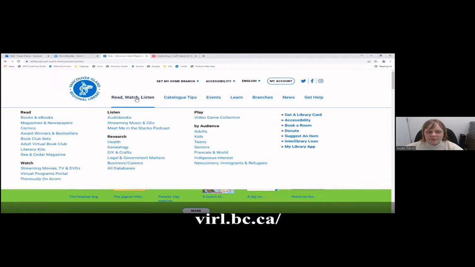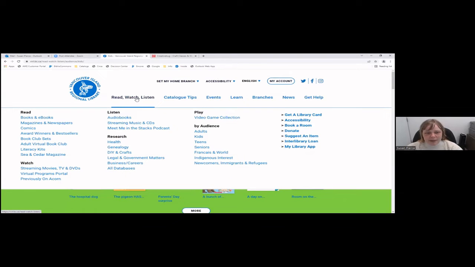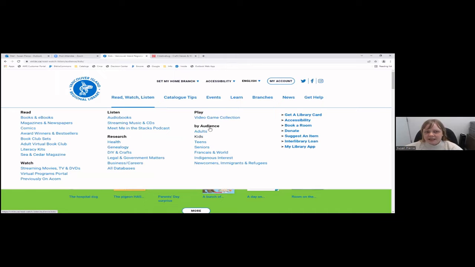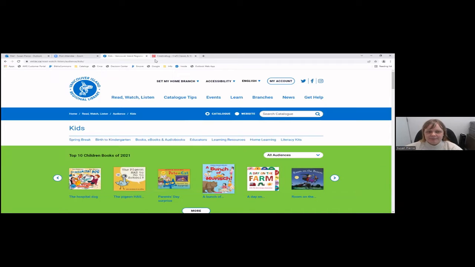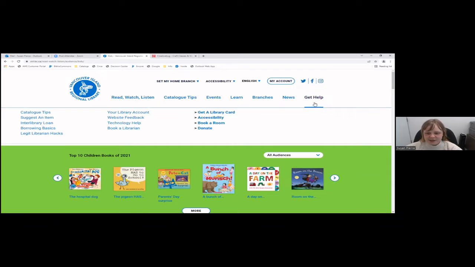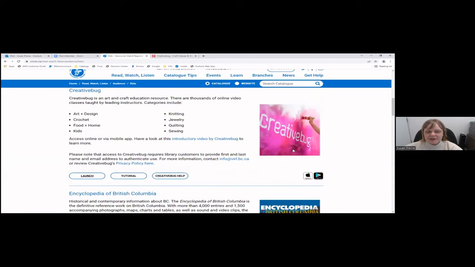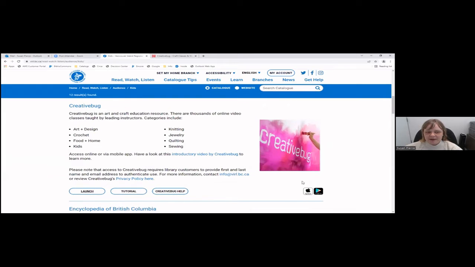At the top, there is a menu and it says read, watch, listen. You're going to hover over read, watch, listen, and a drop-down menu comes down. Then you're going to go over to audience and you're going to click on kids. Once you click on kids, you get to the kids page. If you scroll down, you'll see the information for Creativebug.